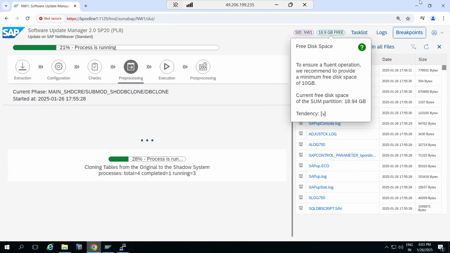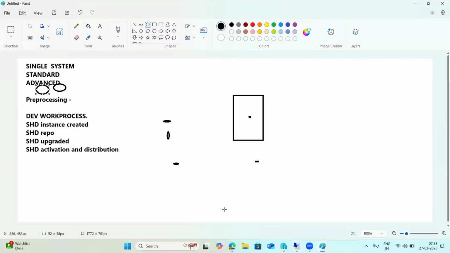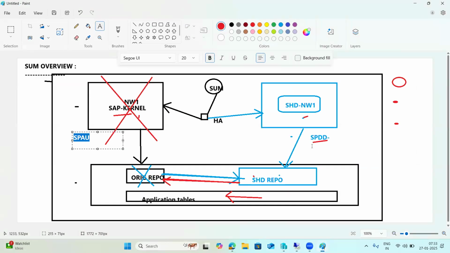Okay, sir. So the main thing everybody should remember: where to perform the SPDD, where to perform the SPAU, and who will perform it. The developers will perform it. Then what exactly happens in pre-processing, and in the downtime timelines, meaning the execution phase. In the execution phase, the shadow data will be copied to the main system and the application tables will be updated here. Then your SUM upgrade is done.